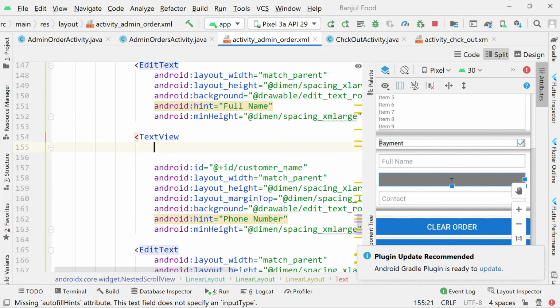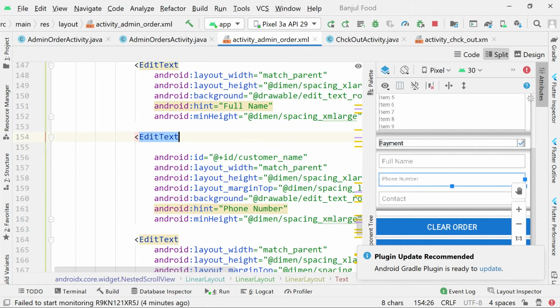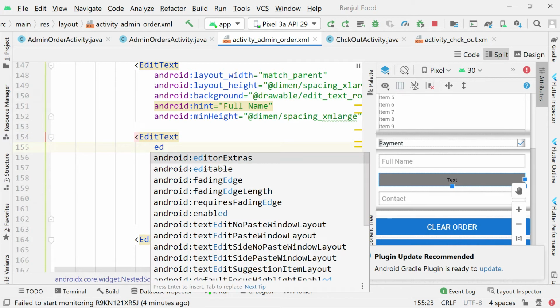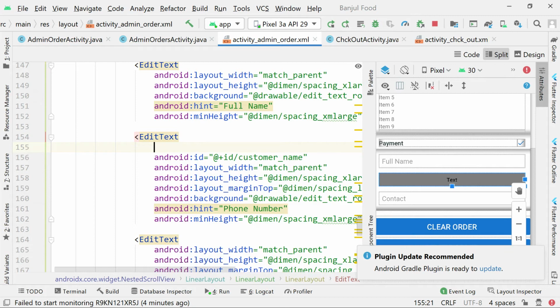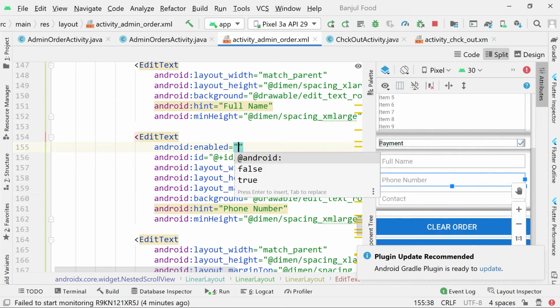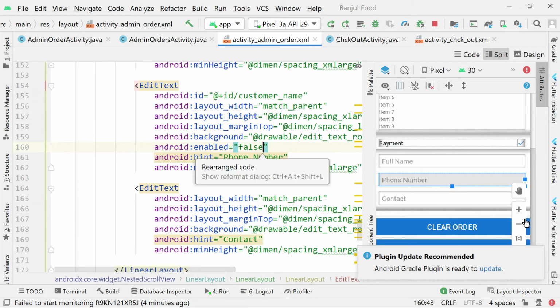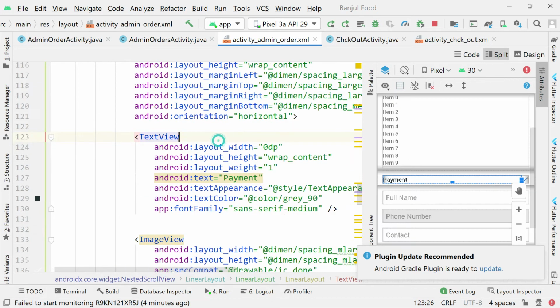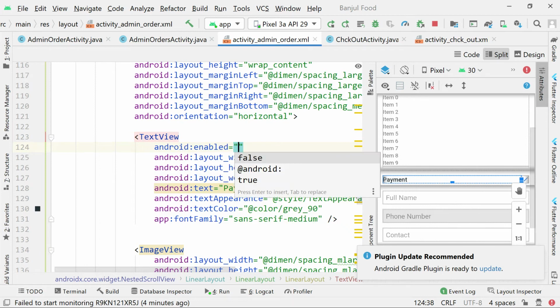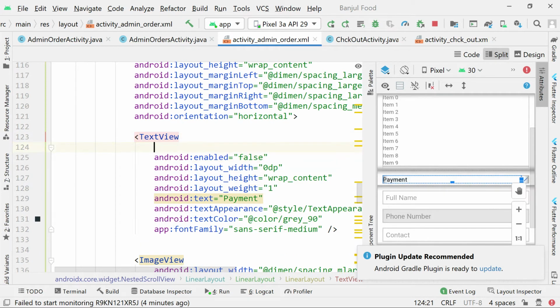Okay, but let's make it just disabled, so that should not be editable. Editable or enabled, make it false. Okay, so we come here, also make it enabled false, and give it an ID.